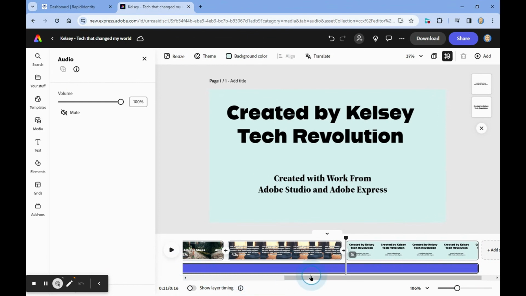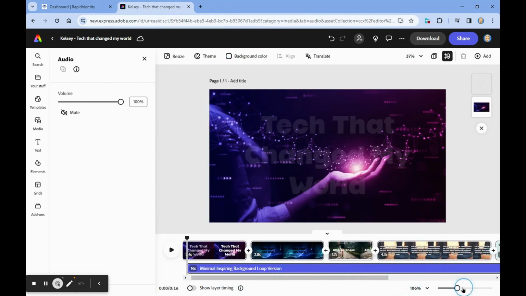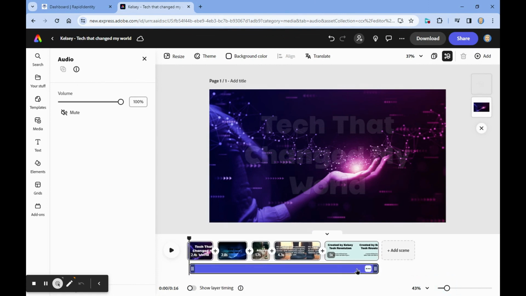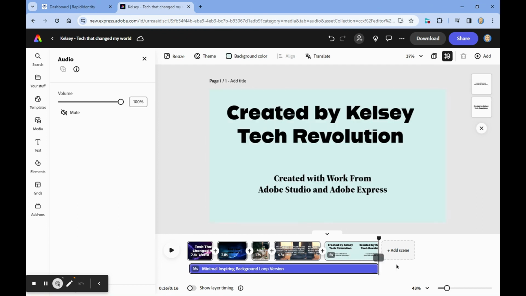You can see it's added it to the bottom. I'm going to zoom out a little bit here so I can see my entire track. And it will allow me to kind of drag it shorter or longer. I encourage you to experiment and have some fun with this. And it's best to do this at the end once you already have all of your different scenes in here as well. I'm going to go ahead and start it.